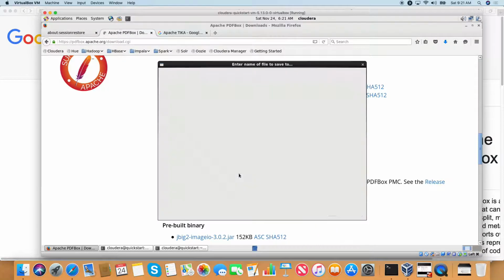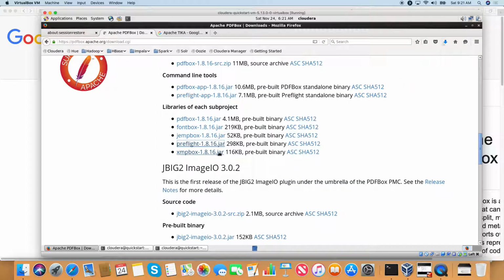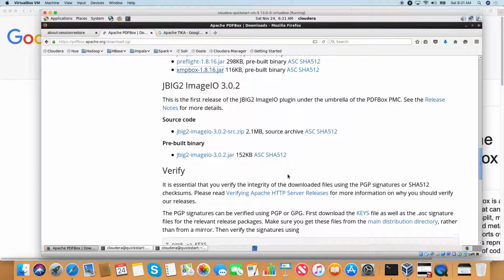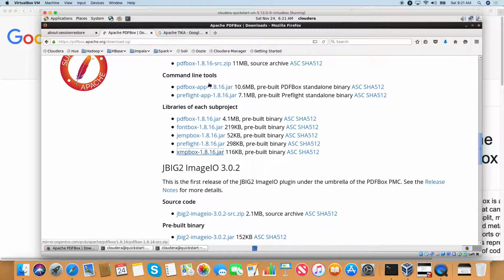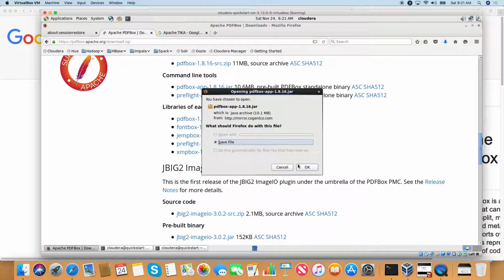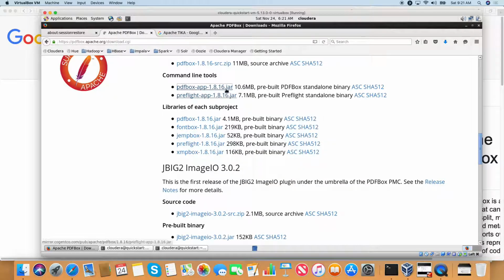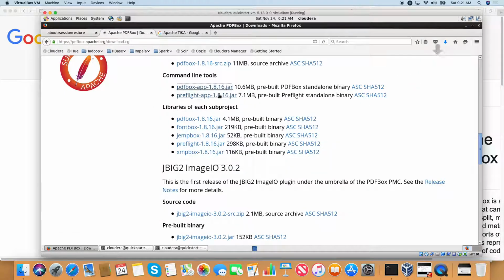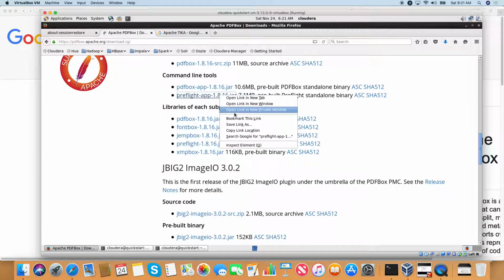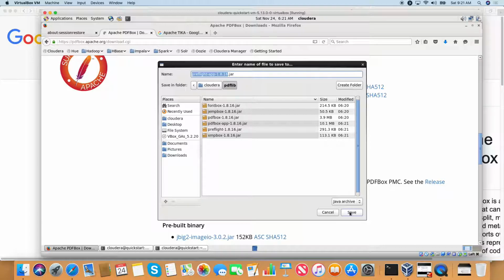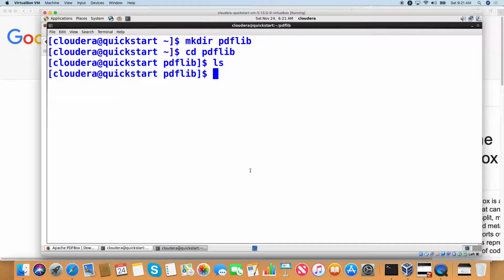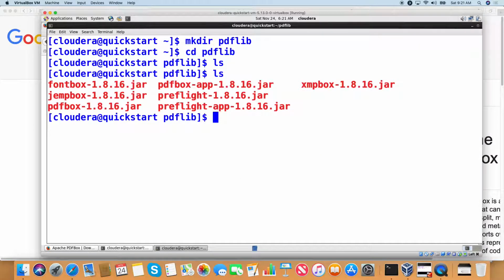Save the link as, save. Save the link as, save. And I think there are 2 more additional files. Yeah, app.jar. Save the link as, and save the link as. All right. Close the browser and now you come here and look at ls. You got all the files that are downloaded.